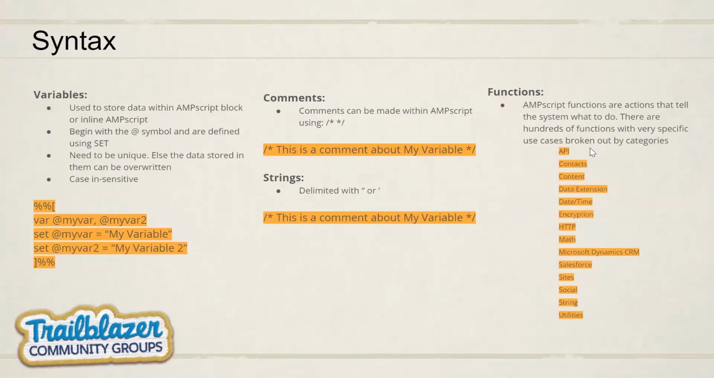These are the different function categories that are available: the API functions, the context, the content, the data extension functions, which is the most commonly used, the date and time, and the Salesforce functions if we are manipulating data from Salesforce. The string functions and the utility functions are also among the most commonly used.